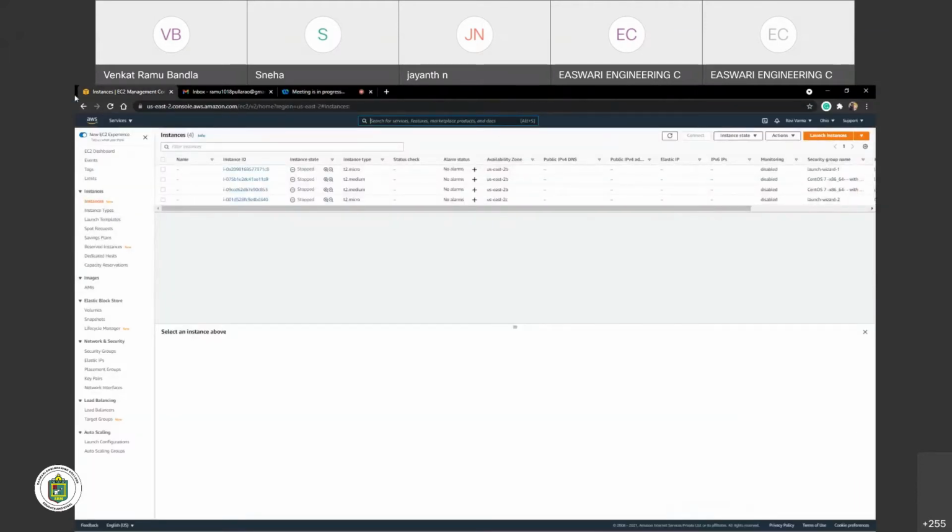This is the particular AWS console which you are seeing right now. If you are okay, I will maintain this font. If not, I can maximize my font. Are you guys okay with this font size? Can I zoom in?